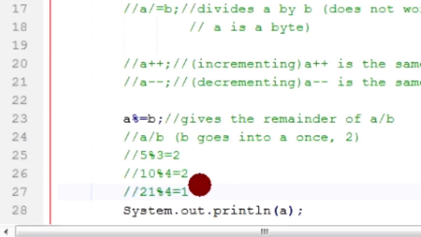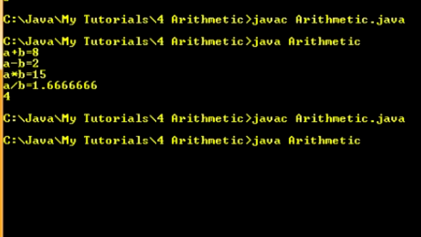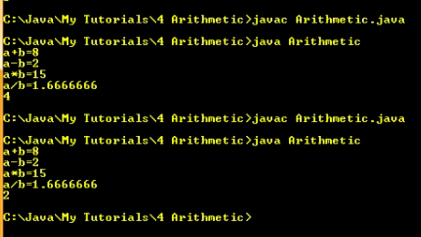Okay, so I hope this explains modulus correctly. So with that, A percentage sign B will leave A equaling 2, because B goes into A once, and then after you take that away, what's left over is 2. So let's save, compile, and run one more time. And we get 2, just like I said.